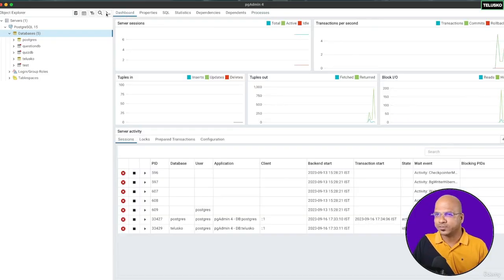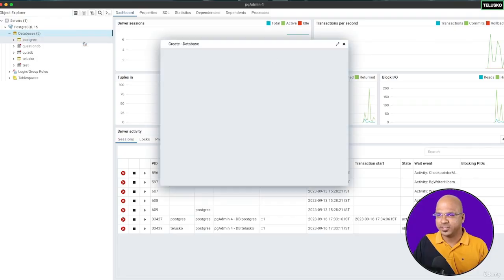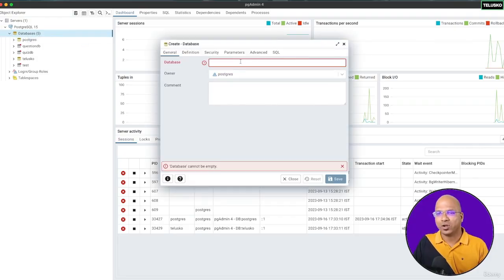So let's get back to dashboard. And if you want to write SQL query, you can click on this as well. But once you select your database, I think it will come. Anyway, so if you want to create a database, how will you do it? Right click on your database and you can see there's an option of new or create. So create database. It will ask you for a database name.